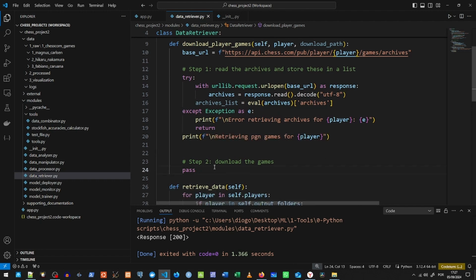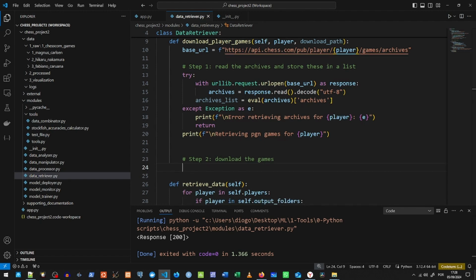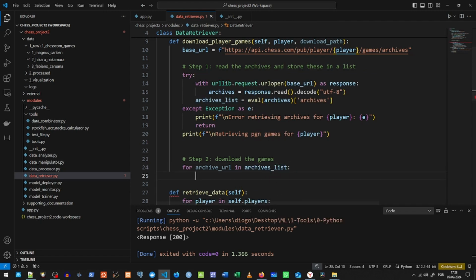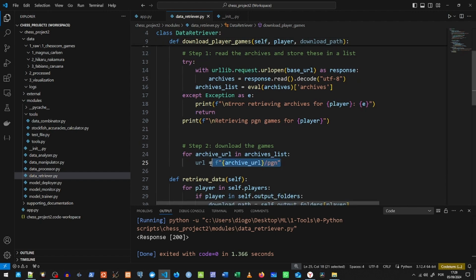Right, so now here, if the archives are successfully read, we want to have a method that defines the file name structure and its download path. This is done before the try except. We're essentially going to define some rules for the URL and the file name for the final path to the file. Right, so now we're going to download the games. And to do that, because we have multiple players, we're going to do for archive URL in archives list, and then the URL is going to be f archive URL PGN. This is what this means.